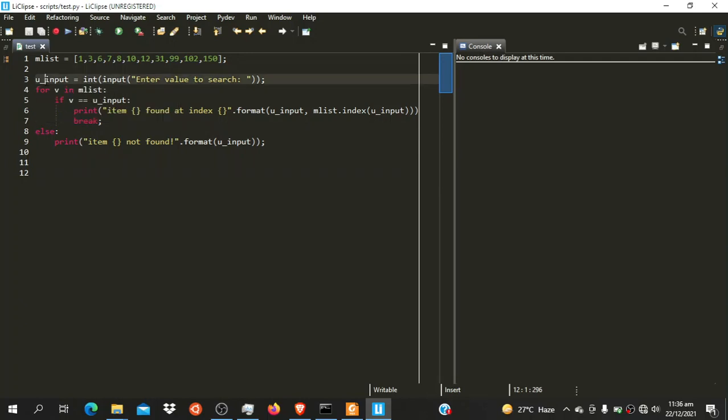Remember, we can't use the name input as an identifier, or else it's going to replace the built-in function input, and you're not going to be able to collect any input from the user again. Since input is a built-in function, we will not want to use an identifier called input. That's why I always use u input. So don't make the mistake of using input or even the len function and so on as an identifier, because you're going to replace the actual built-in function declared by Python.